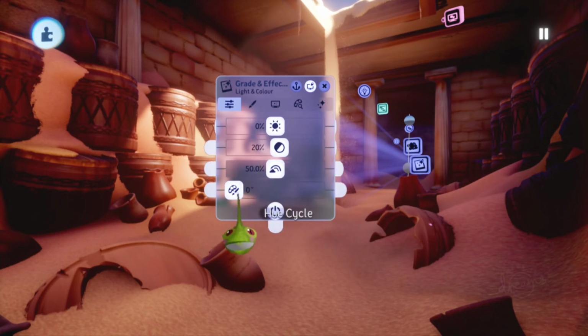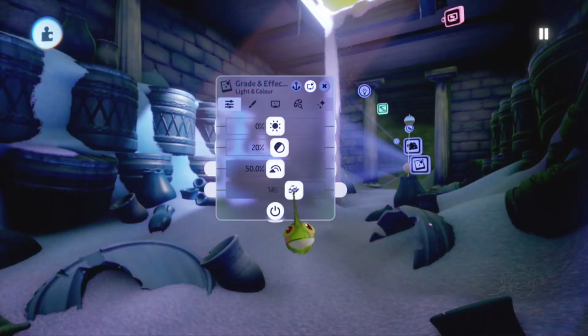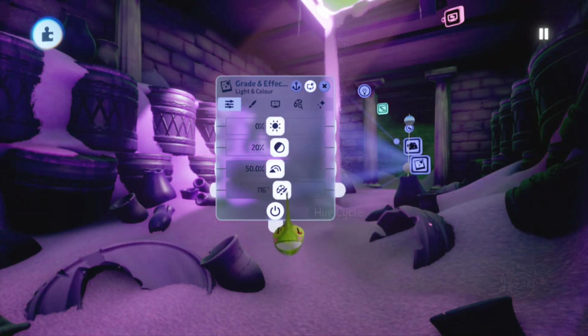And here you also have the hue cycle, and the hue cycle is basically changing the color arrangement.